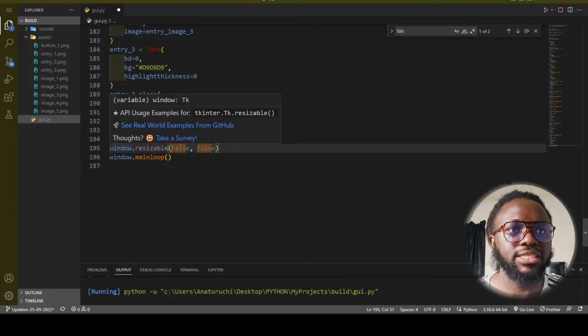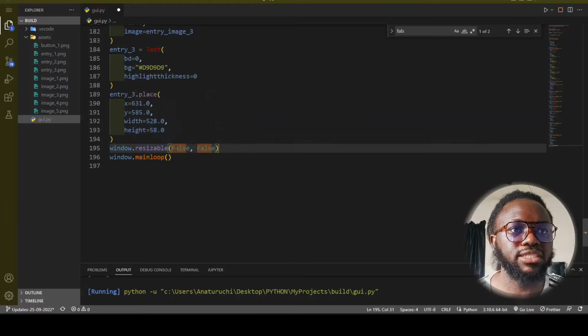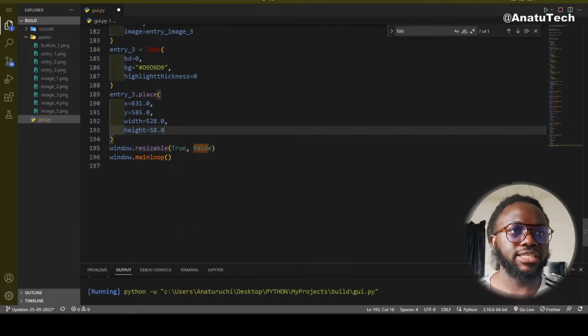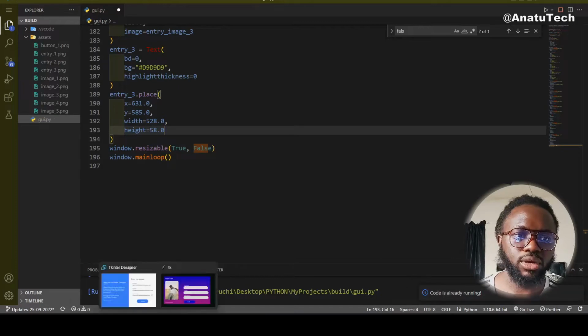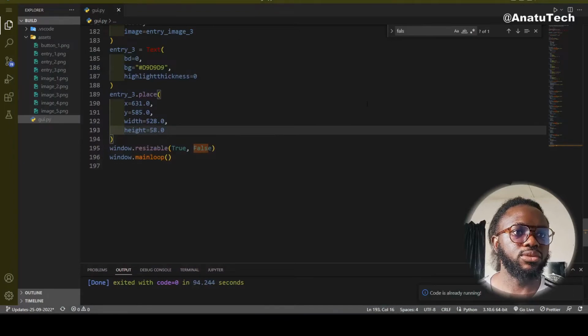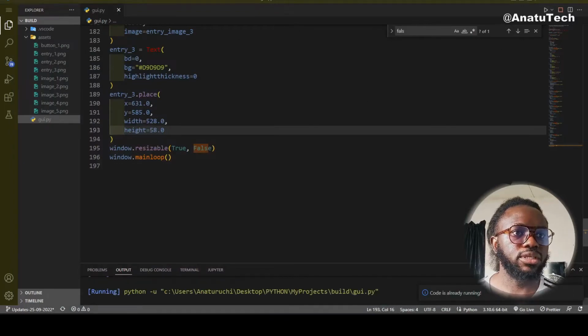So here you can see it says window resizable. So this is just a boolean value to determine whether we can resize this window or not. So this is for, I think, the width, and this is for the height. So you can change any of this. If I change this to true, for instance, and I run this, it says code is already running, so I'm just simply going to kill this guy. And once I do that, I'm going to run code again.